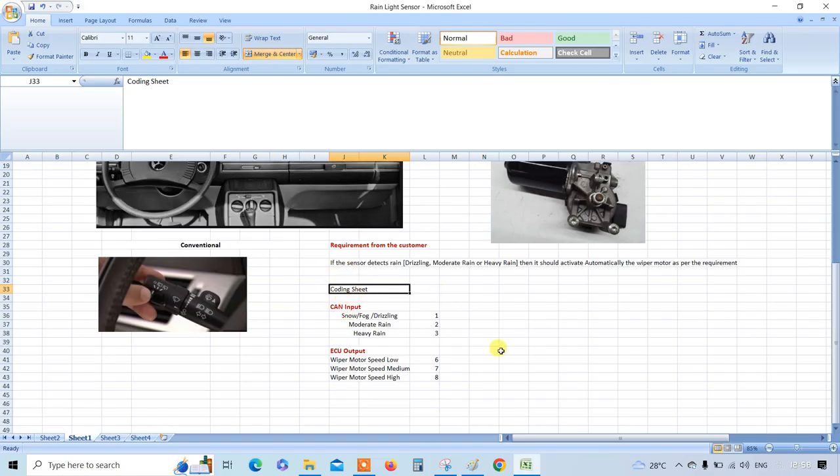Okay, so it will be like a separate document, but for your simpler understanding, I have taken only a few points here. So the coding sheet will be like this. In this coding sheet, there will be the input and output. The logic won't be here. The logic will come from the requirement.